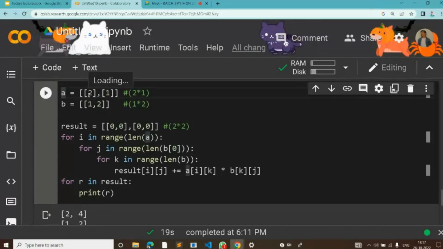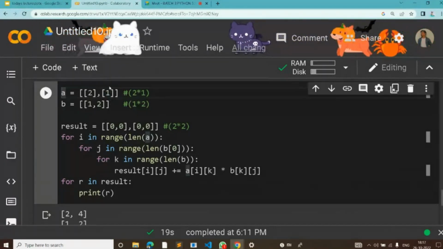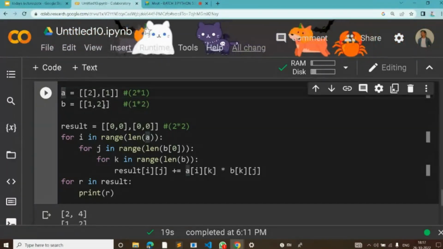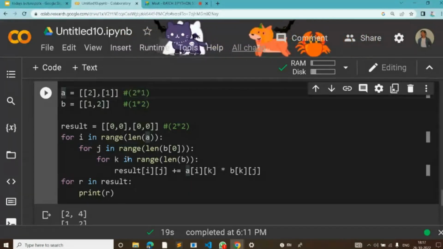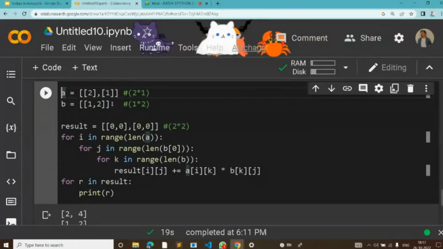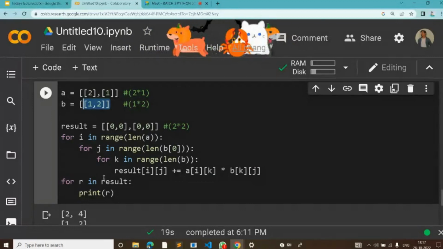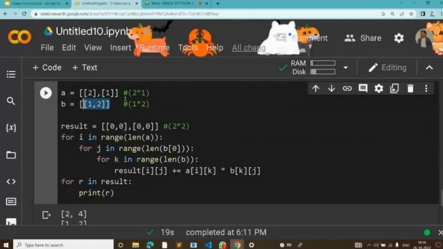When you give 2 and 1 as a column and 1 and 2 as a row, you can get the answer as 4. But when I replace this with this, you can get the value as 1.